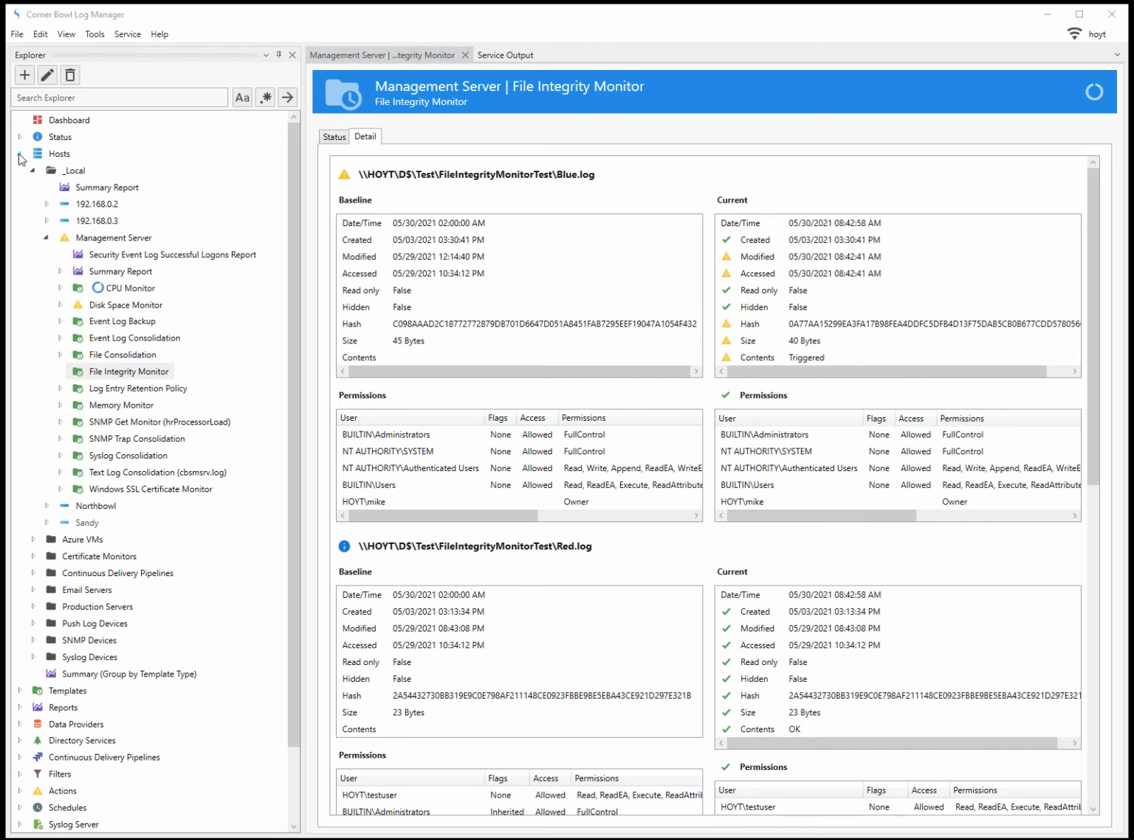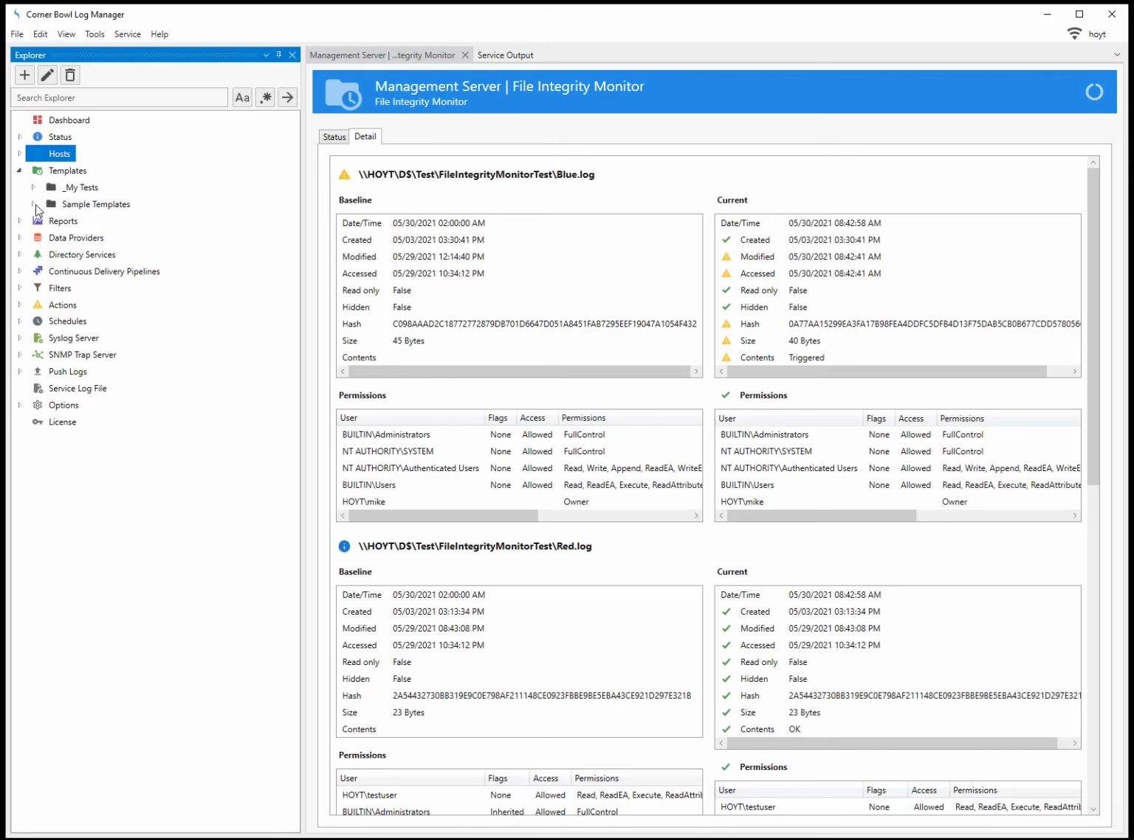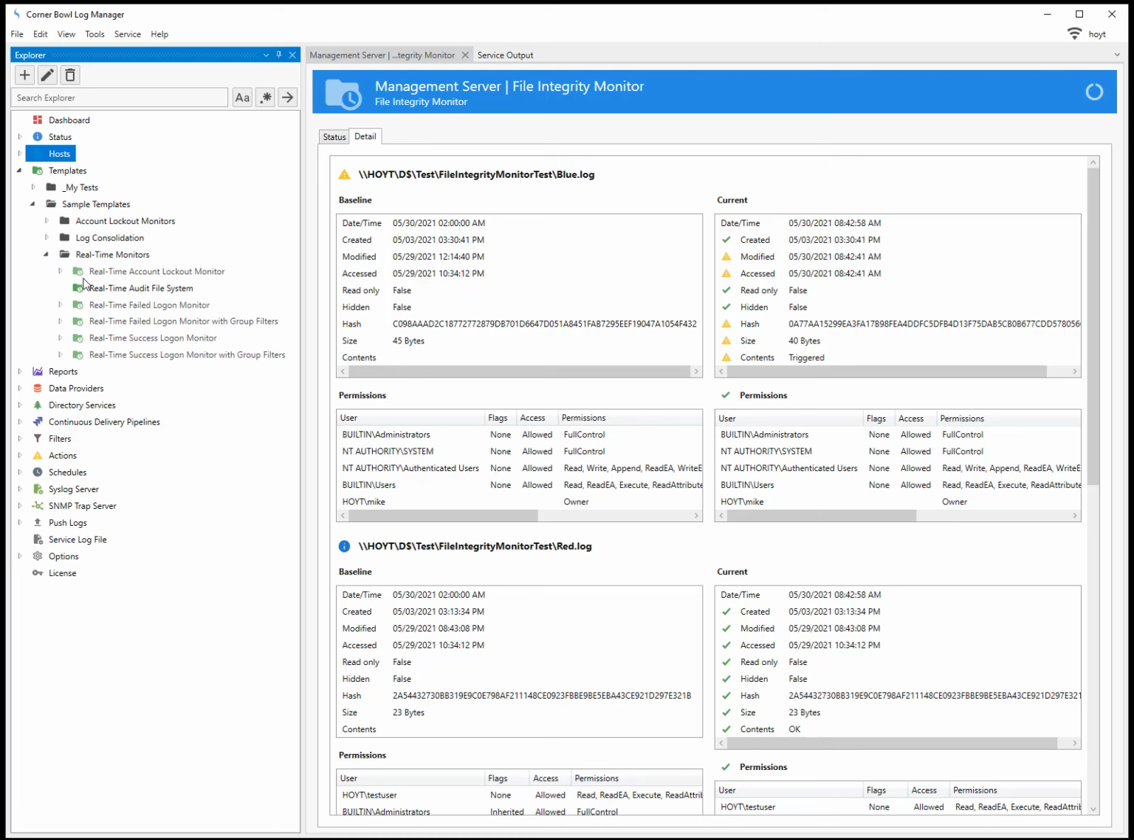By default, a real-time audit file system template is pre-installed in the following location: Templates, Sample Templates, Real-Time Monitors, Real-Time Audit File System. If the template cannot be found, it is most likely because you already installed the software prior to the release of this template. To create the template, from the menu bar, select Tools, Create Default Objects.